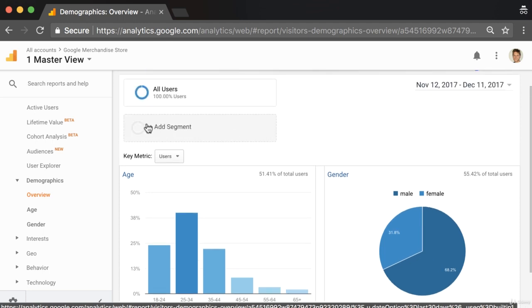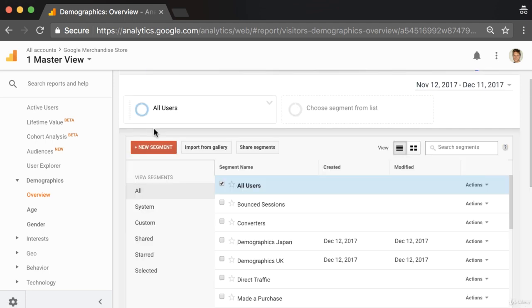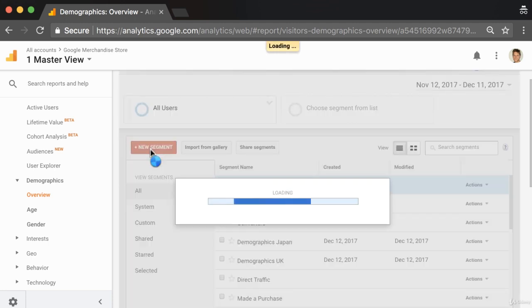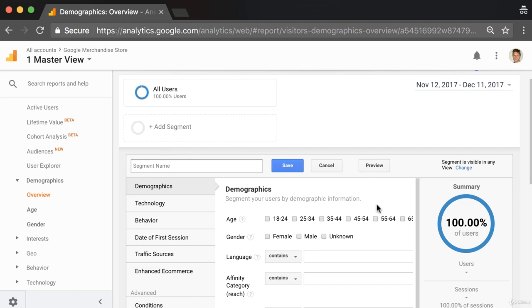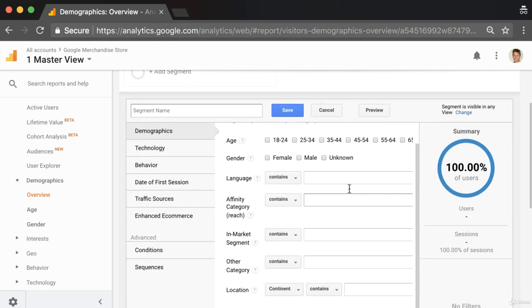To get started, we just click on Add Segment, and down here you can see that there are already some segments created and all of them are listed out here. For now though, we just want to create a new segment, and we can see that this segment is really just some filters that we're going to add in order to create that smaller subset of data.